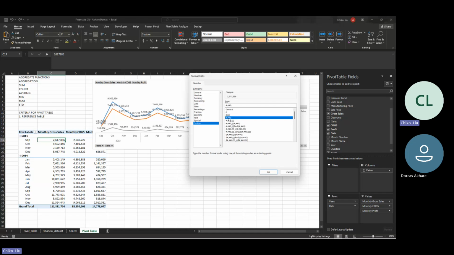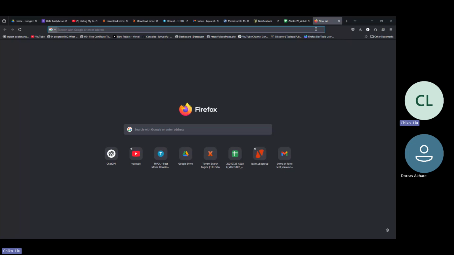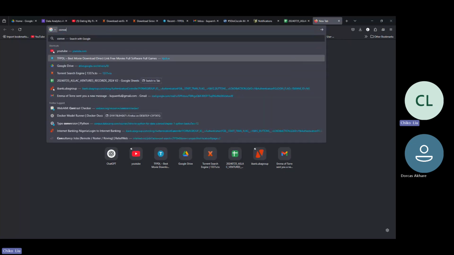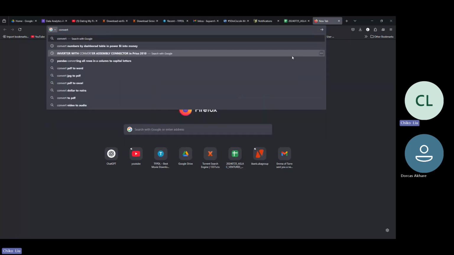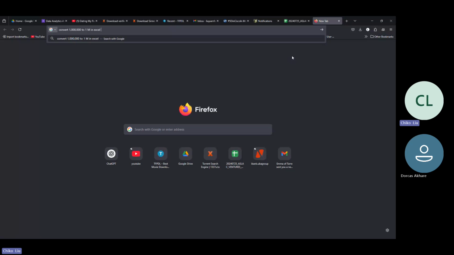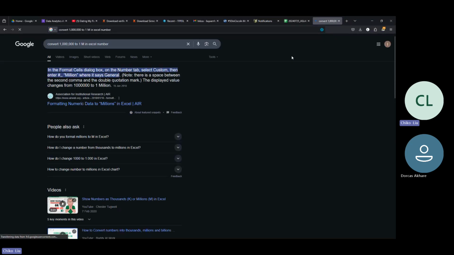If I remember correctly, let me just quickly browse it again. Okay, I would say convert 1 million to 1M in Excel number format. So there is a format for it. Yeah, the million, numeric data. So there's a format for it. Oh, cool. They say hash, then comma, comma.